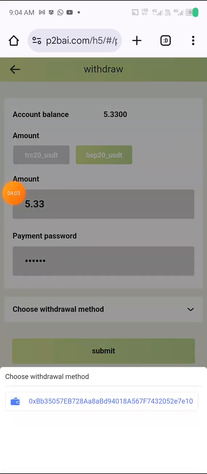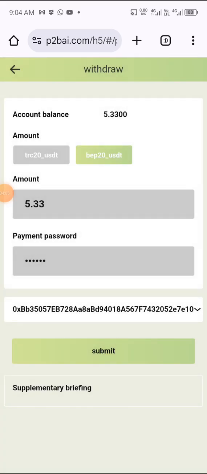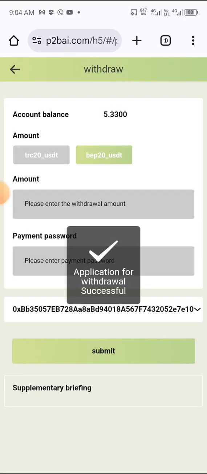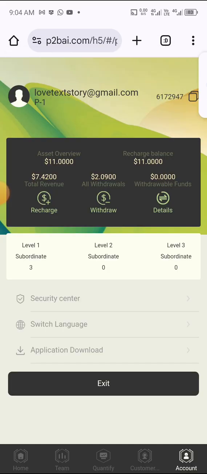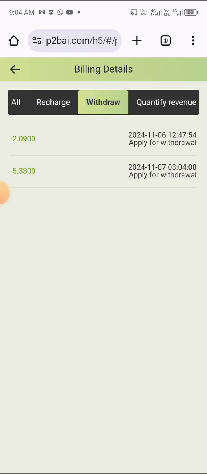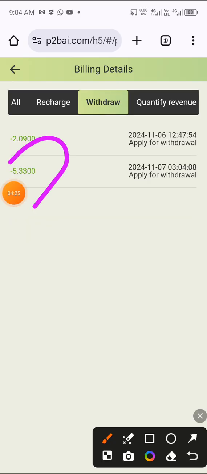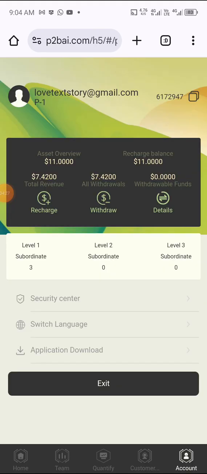So choose withdrawal method, then that is it. Now click on submit. Application for withdrawal successful. As you can see, the application for withdrawal has been successful, and right now let me check my withdrawal details. You can see this is it here, the $5.33. That means the money has been sent. So let me go back to my Trust Wallet and show it to you, whether I have received it or not. Note, the withdrawal is automatically fast. Within seconds you are going to receive it.